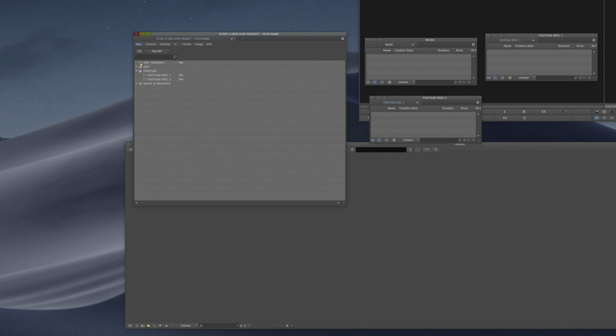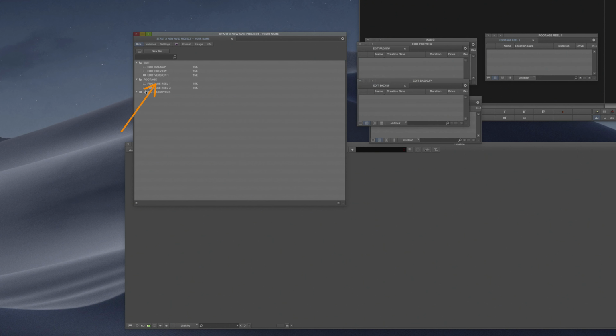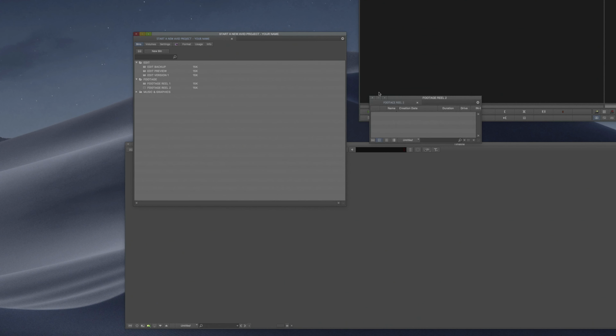One of the main benefits of Avid Media Composer over other NLEs is that it's easy to share projects over a network and work together with other editors on the same projects.